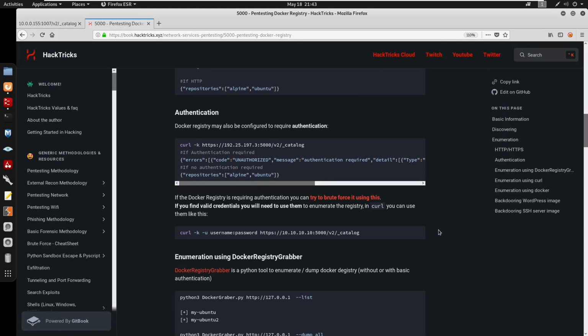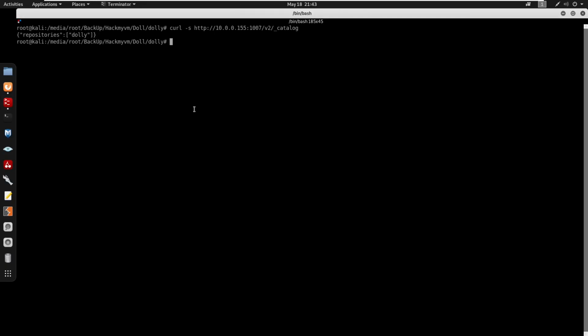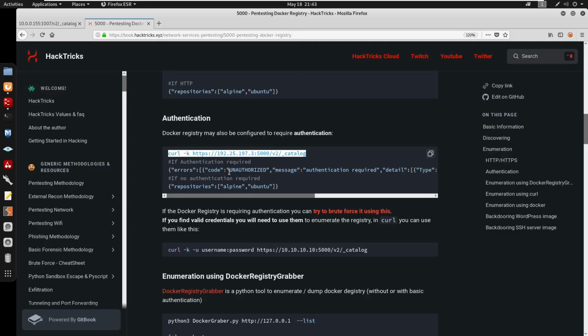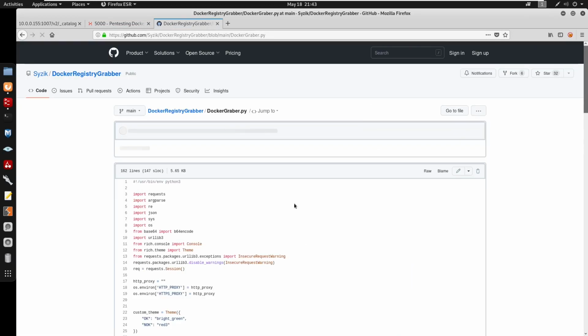Another thing to check is authentication. We can use curl -k. We don't seem to have authentication on here, but we can test for authentication required. So let's check if we have any authentication required. We can do curl -k, and it does let us view the repositories. That means we don't have any authentication on this Docker registry. So I'm going to start by using Docker registry grabber here. I'm going to go to this .py.